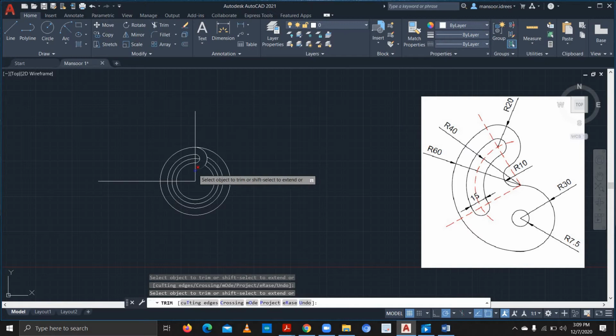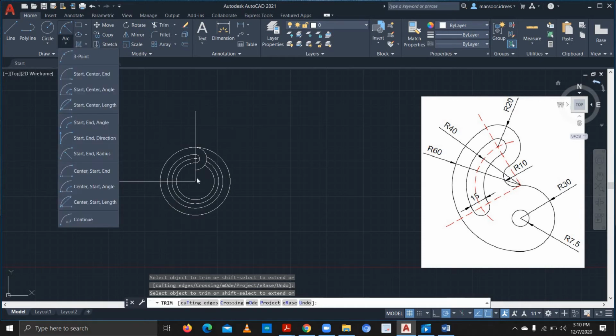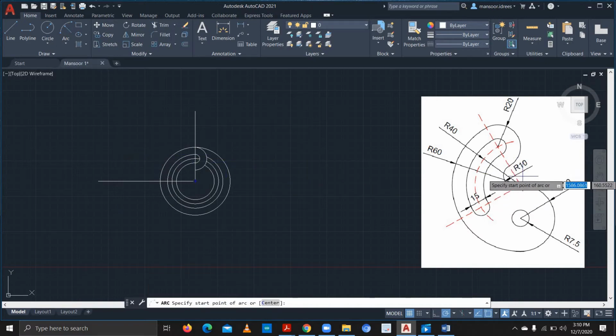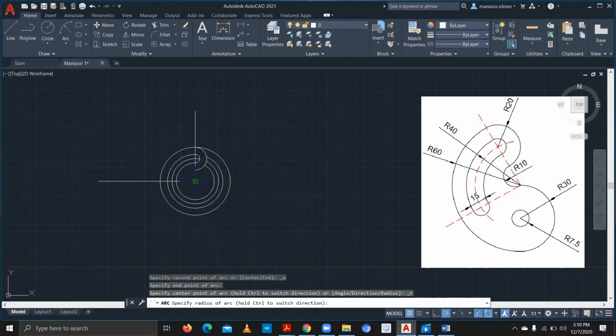Now we want to make an arc over here that is of 10 units of radius. We will select this arc command. Again, we have a start point, we have an end point, and we don't know the center over here, so we'll just use the start, end and radius command, because we know the radius and the starting point and the end point. So this is the starting point, this is the end point, and you are getting the curve. The radius is 10. Again, I'll be trimming some of the extra lines.